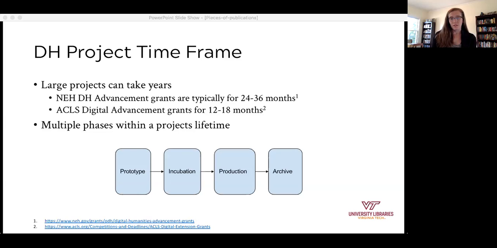The incubation phase might result in a grant proposal or white paper or additional documentation or some form of the working site. The production phase might result in user feedback or a start of preservation like files or even further development of the site. And the archive itself might just be the archive data, the different components of the site, like the code or the data or images, media, anything like that, all in an archival format for people to access in the future.